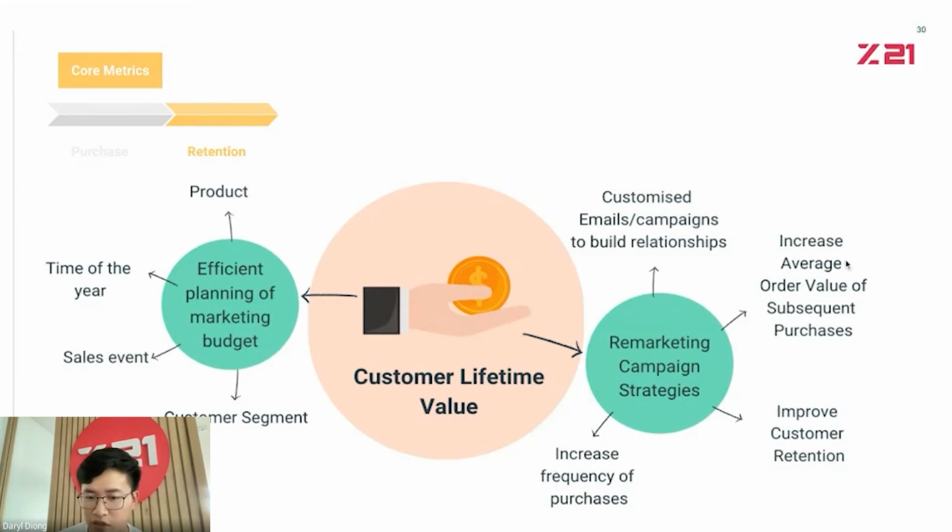Try to increase the average order value of subsequent purchases. If they trust you already, having bought something from your site for the first time, it is often rather easy to get them to buy something more expensive the next time or buy more. Okay, and improve customer retention. Are you doing anything to wow your customers? Okay, increase frequency of purchases. I think this one depends on the product nature as well, how often people will repurchase your product.